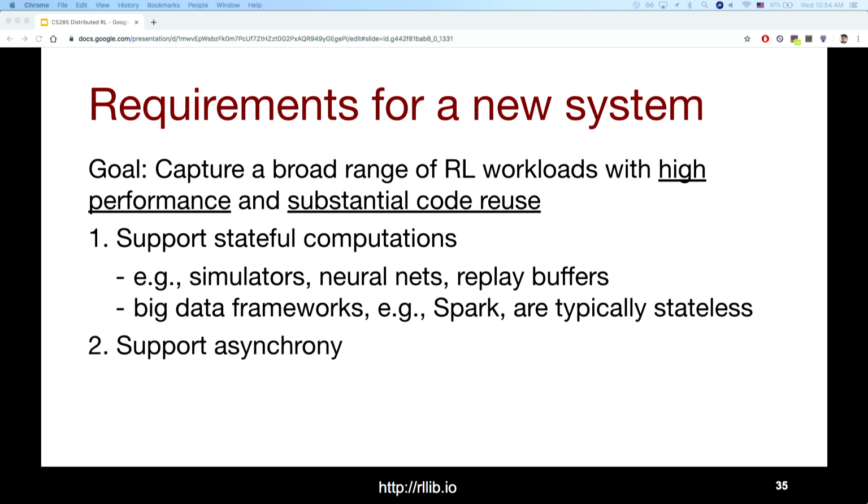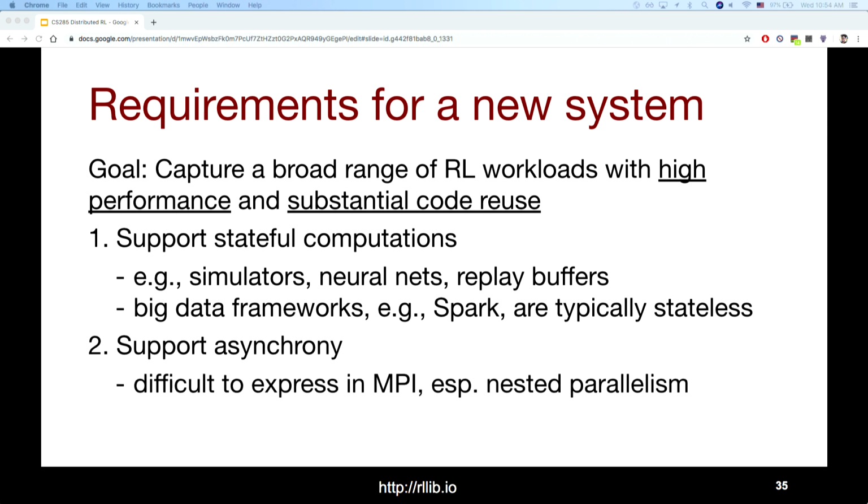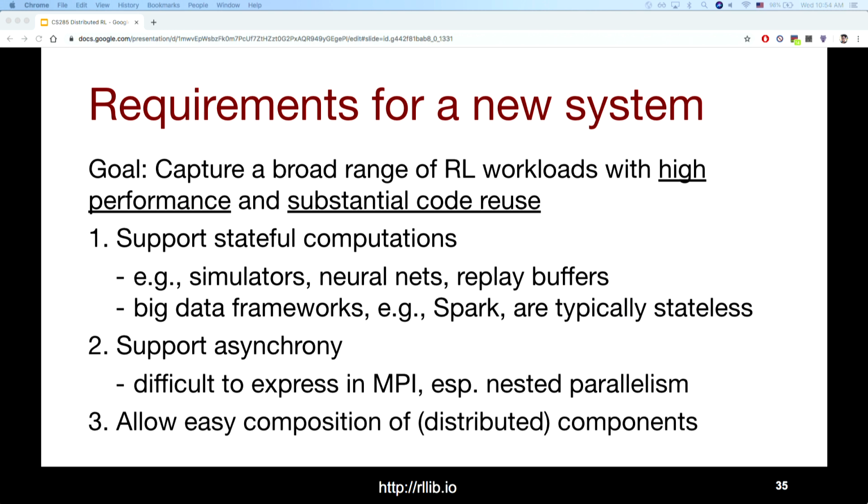The second thing is to support asynchrony. This is required for high throughput algorithms such as A3C, and this is a fundamental limitation of systems such as MPI, which don't support things like nested parallelism, where you have parallel actors, and within each parallel actor you might have some parallel computations such as a Bellman backup. And finally, the last requirement, again, as we mentioned before, is to enable reuse by enabling easily composable abstractions.